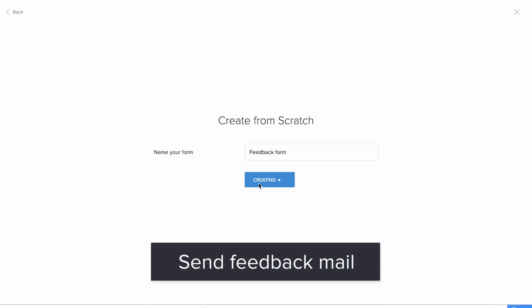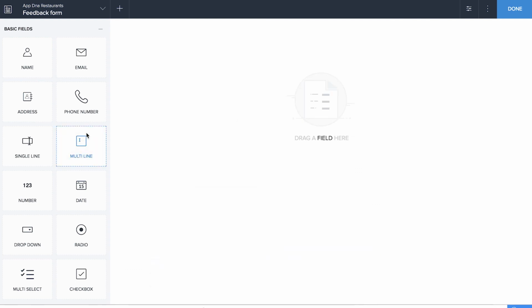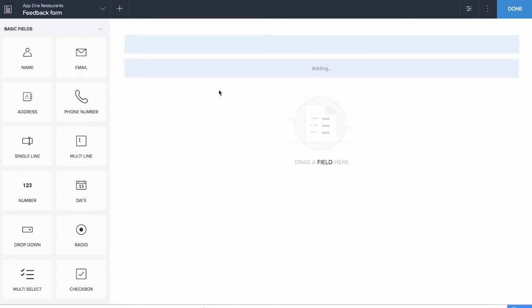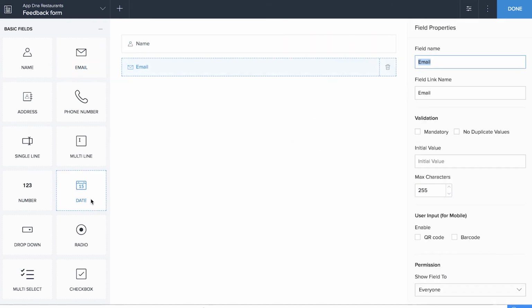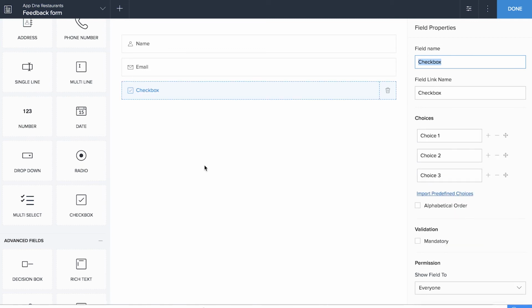And now I want to know the name, the email, and a few questions about the quality of my food. So I will just drag and drop the name field, the email field, and then I'm gonna use the checkbox fields over here. So let's say the first checkbox is about the quality of the food, and the choices would be outstanding, good, and average. And the same way we are going to use some other checkboxes. This one would be about service, response time.